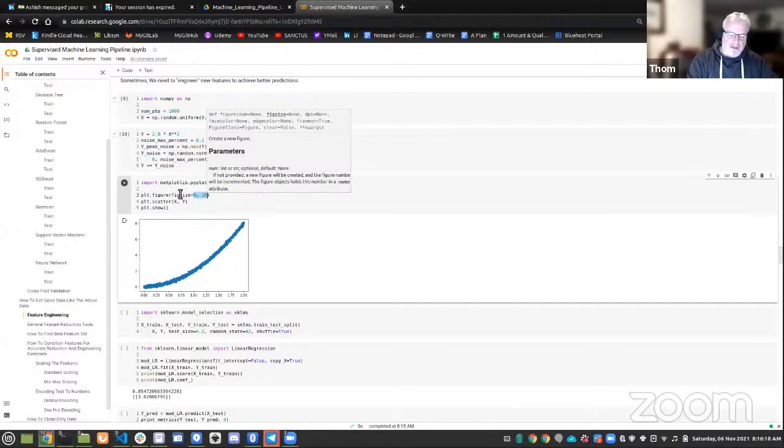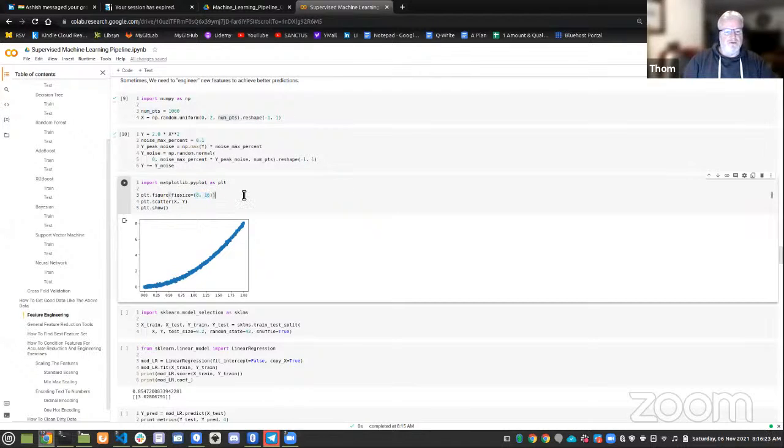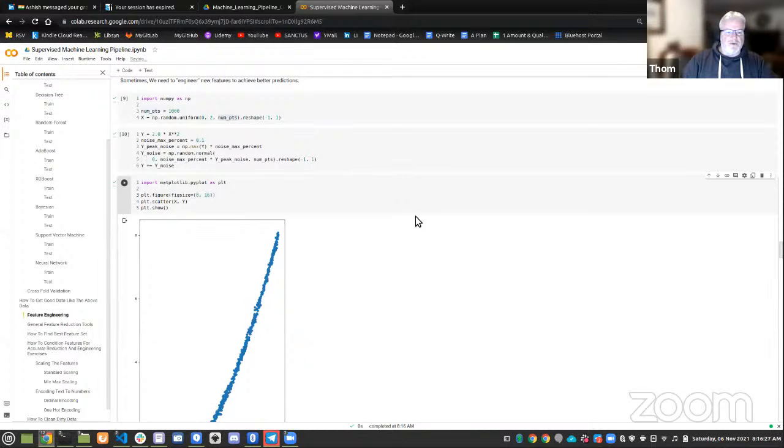Notice how I highlighted all that. Now I'm hitting the left parenthesis. Boom. Saves time. Kuyen would be proud. Okay, now when I do this, I get a bigger plot.